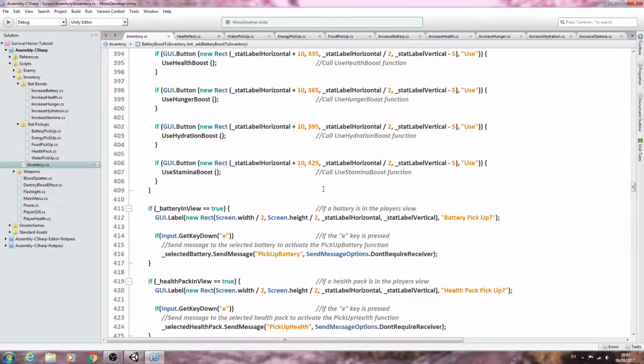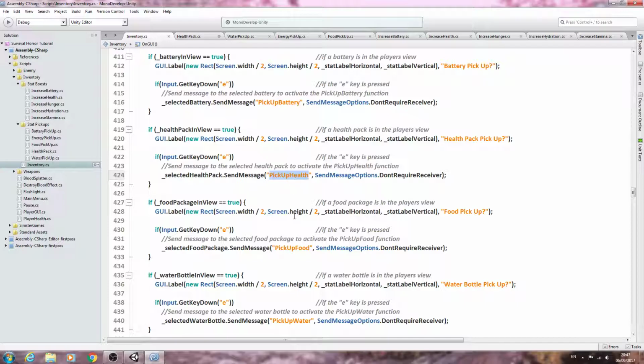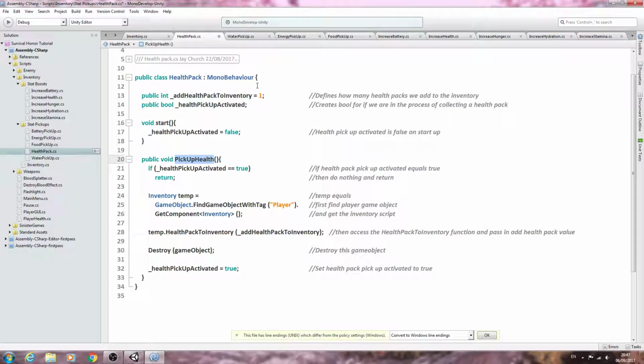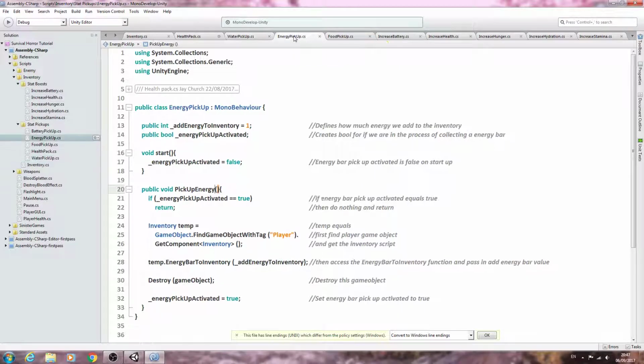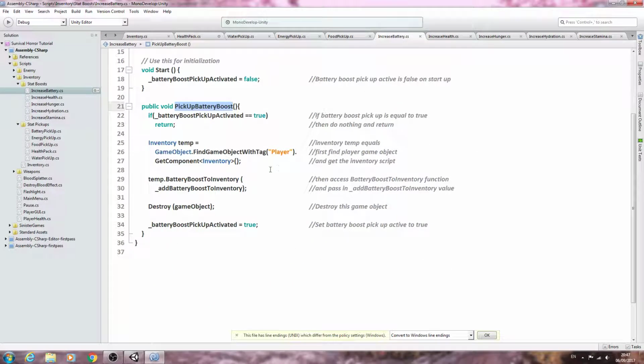And the naming conventions need to correspond to what they are called in the inventory script here. And it's these naming conventions where we send the message, because that's what we're doing. When we send a message, we're saying activate this function, so we need to make sure that they are all named appropriately. So I'm just going to flick through. You can obviously pause the video if necessary, and the same here.